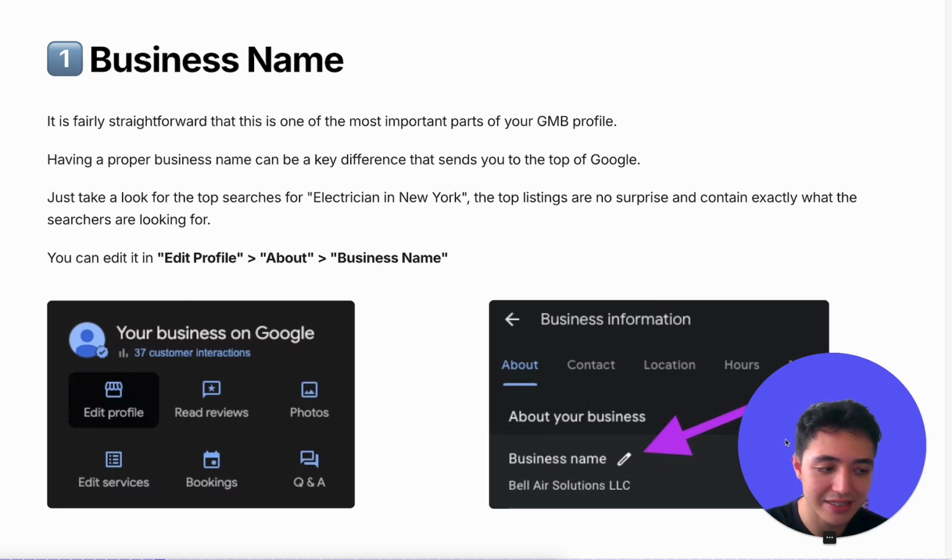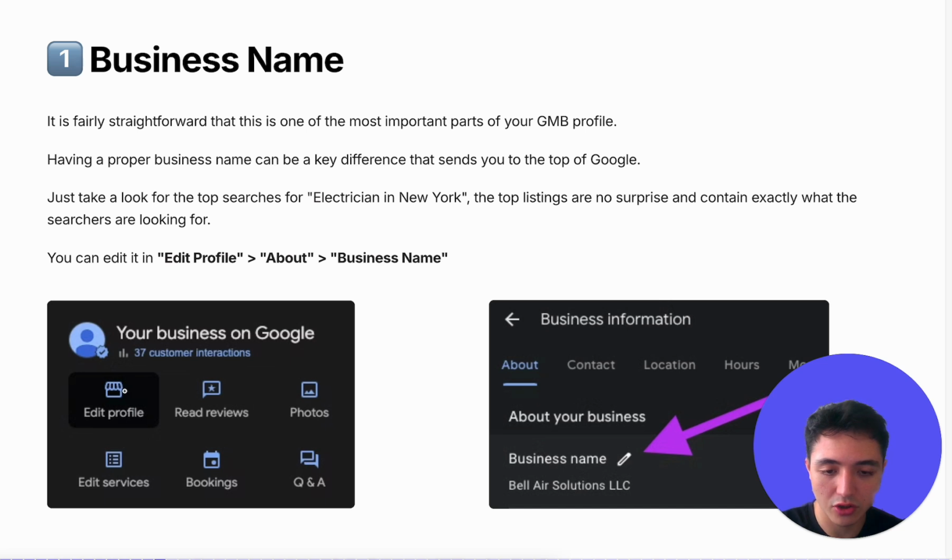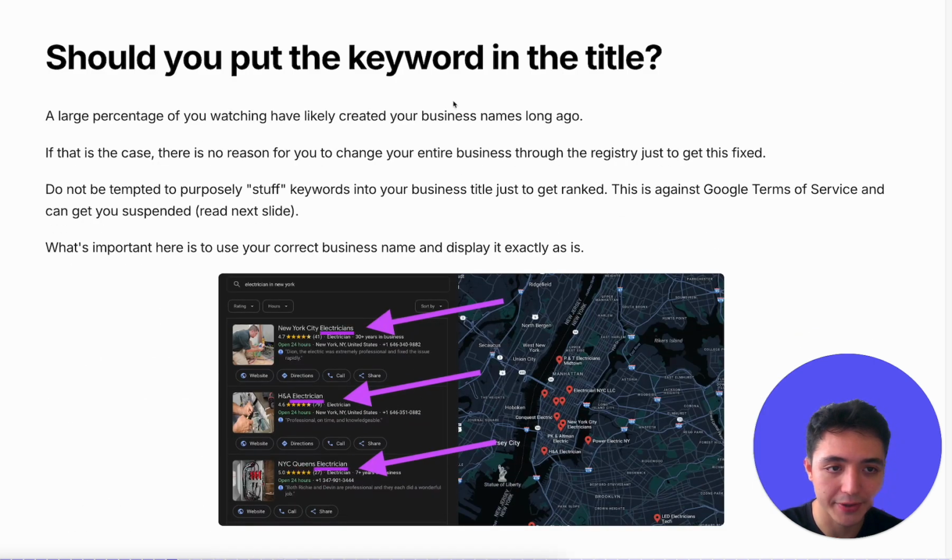And to edit this, you can just go to your business profile in Google. Just search My Business on Google, click on Edit Profile, and it will be the first thing that you can edit, simply by clicking the Edit button. And the question here is whether or not you should put your main keyword in your title. What I mean by that is things like plumbing, electricians, HVAC. Should that be in your title if your business name doesn't have it?